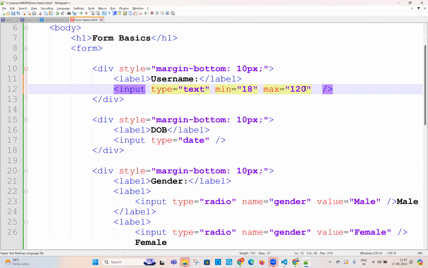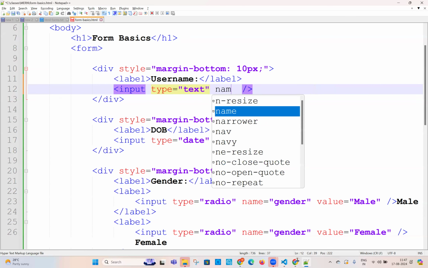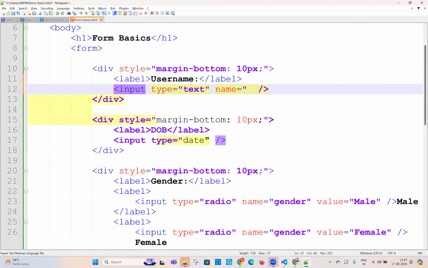Remember one thing: every text box name is mandatory. Name is mandatory for every text box. How many text box input fields you are creating? Every field there should be a name. And one more thing, name should be unique.